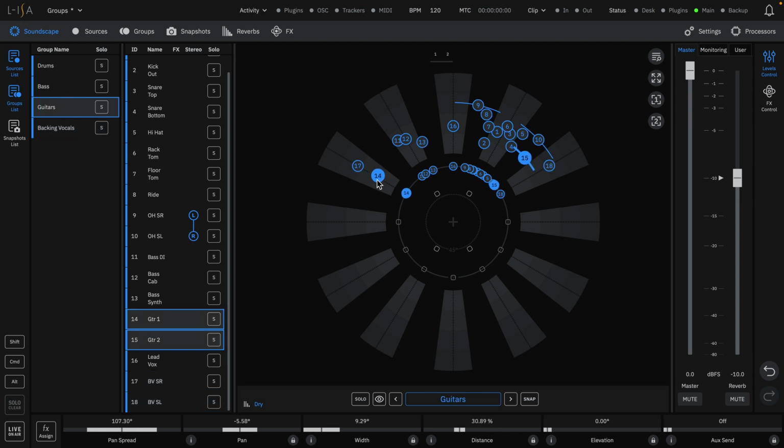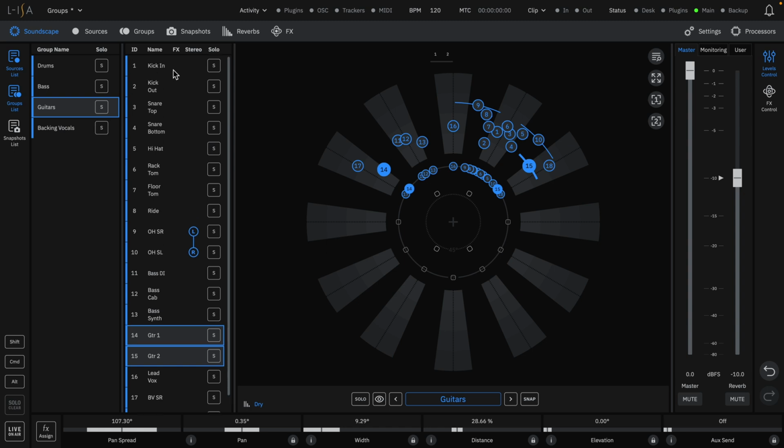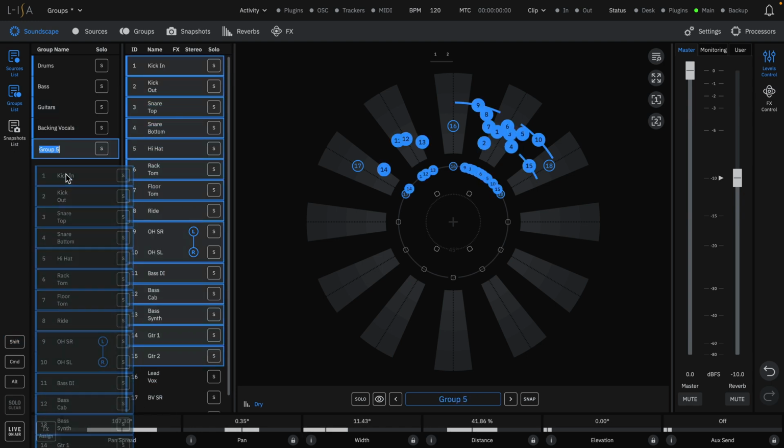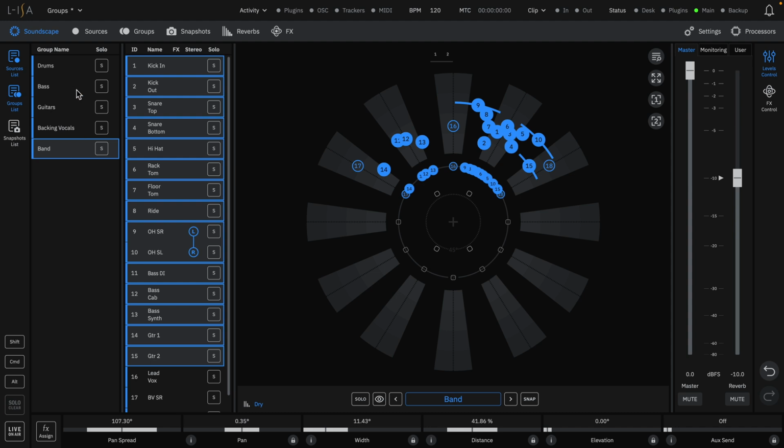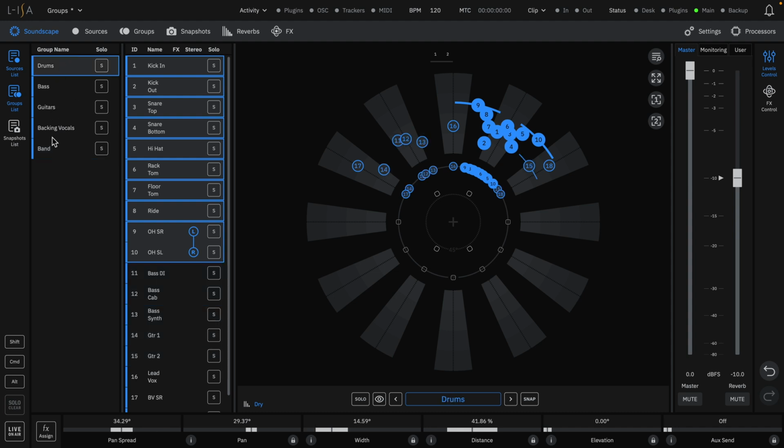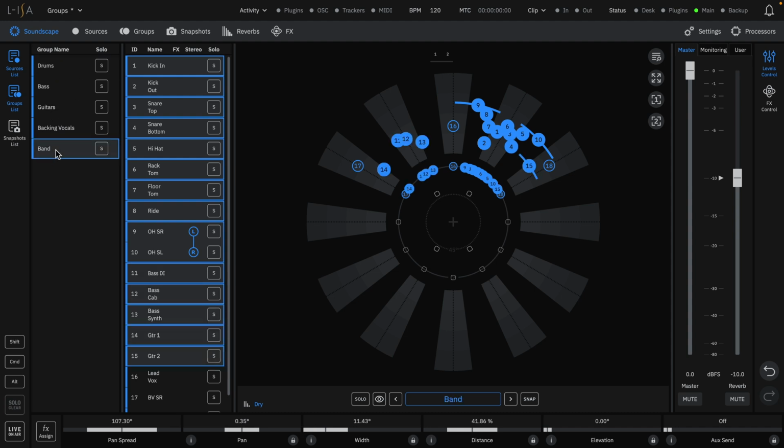When a group is selected, you can see that all of the sources within that group are also selected, and a source can be part of multiple different groups. For example, all of the instruments apart from the vocals can be added into a group called Band. And we can see that the kick drum remains selected as we switch groups.